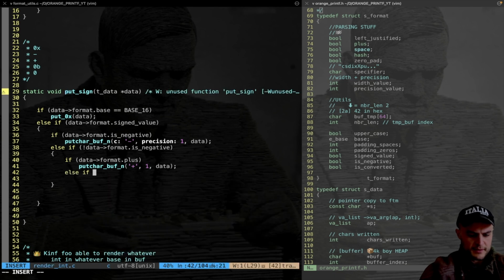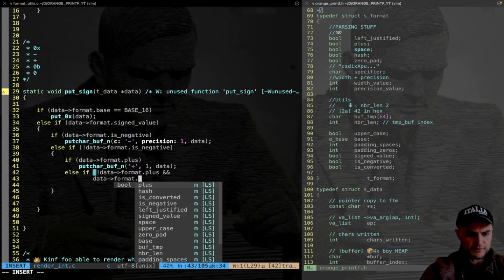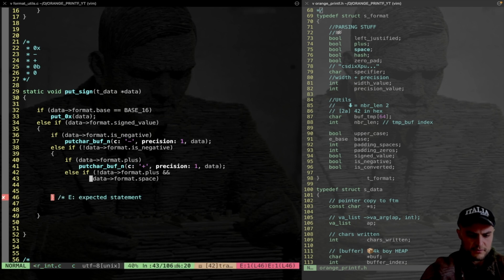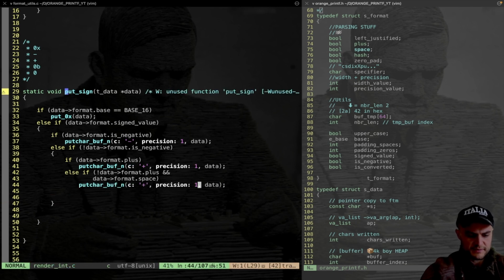Else if, and this time we have to check not data format dot plus, and data format space. So we have to check if we have the space and the plus flag is not turned on. We simply copy this code, paste here, and we put a space here. All right, it's done.